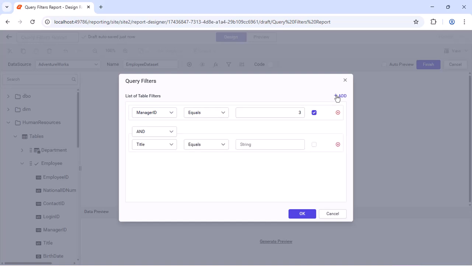To add the second row, I click Add. Then I set the gender field equal to male. This will only retrieve data of employees whose gender value is male. I include it as a parameter.